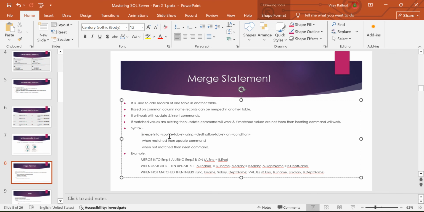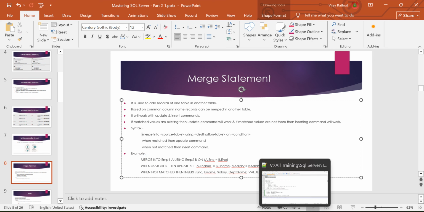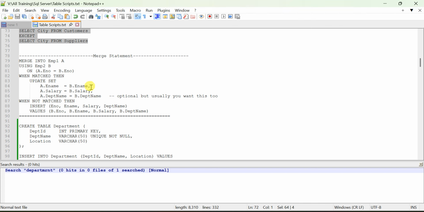Here is the syntax of the merge statement. Merge into source table using destination table on condition. When matched, then update command. When not matched, then insert command. Here is the example of merge statement. Let's have a real-time example of merge statement.